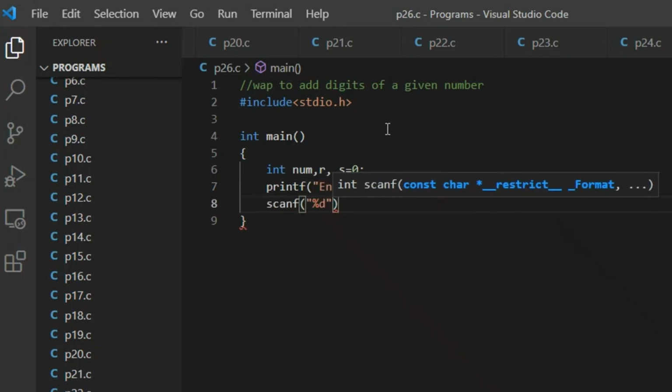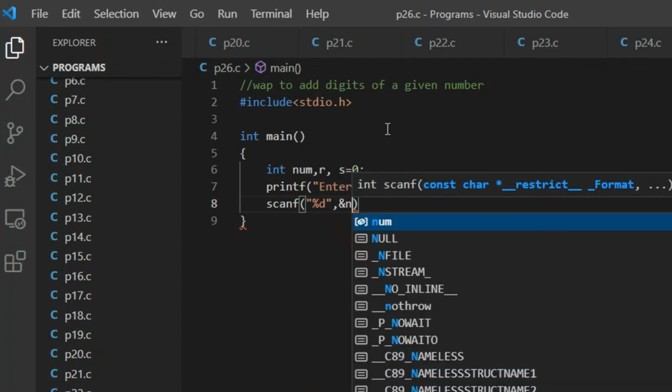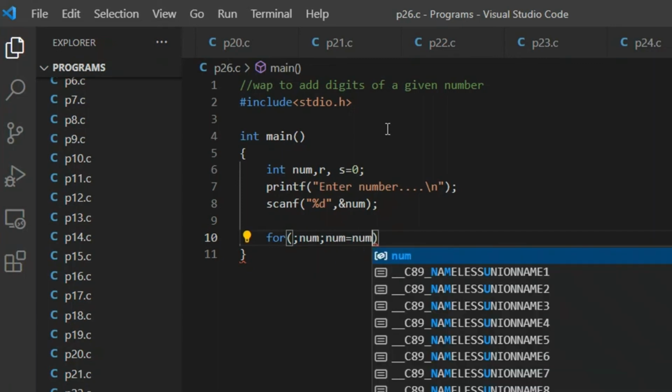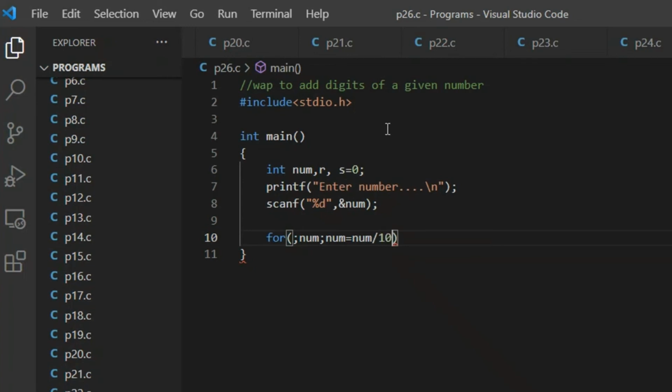Percentage d, comma, address of number. For loop, here no need to do initialization. Because of that reason, I will put first the blank, then second is my number, and third is number is equal to number divided by 10.